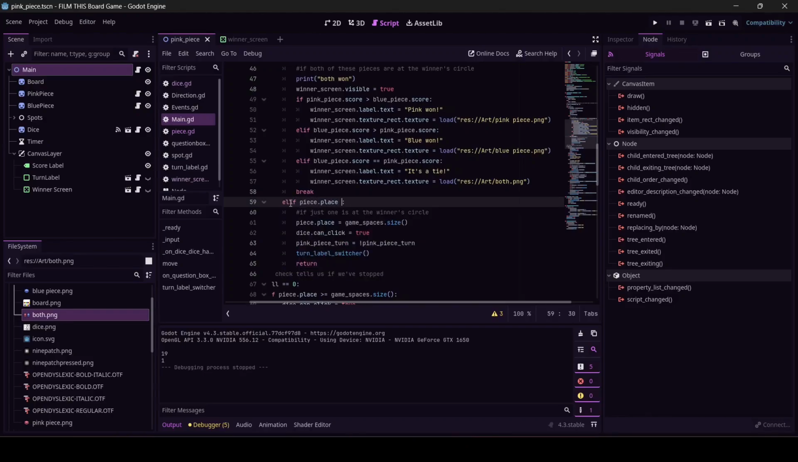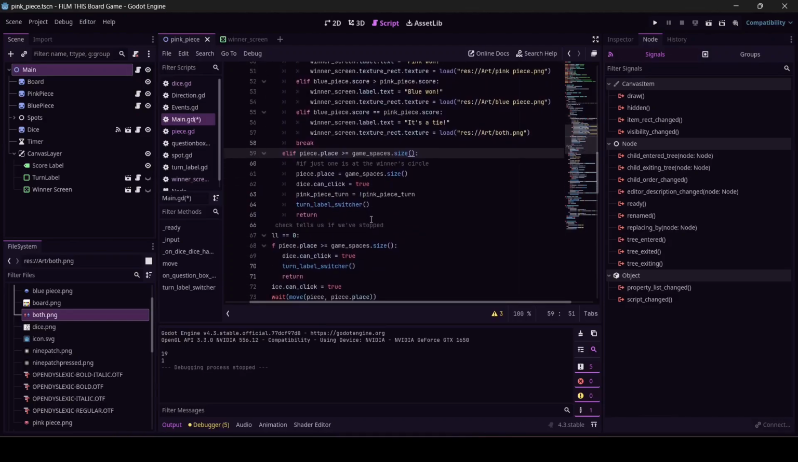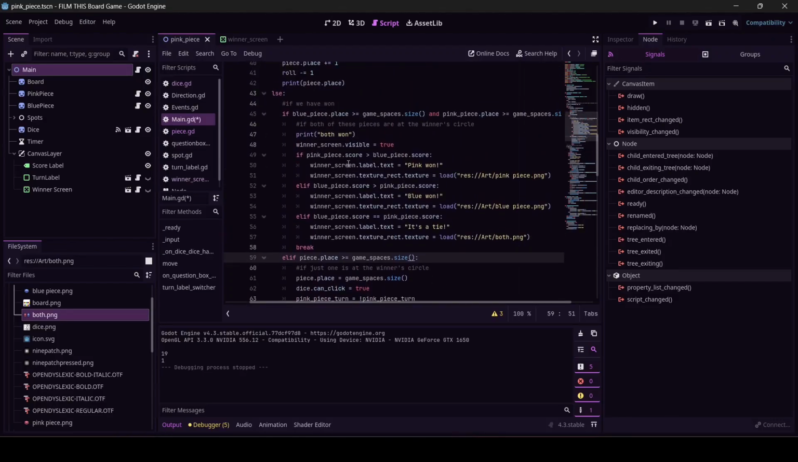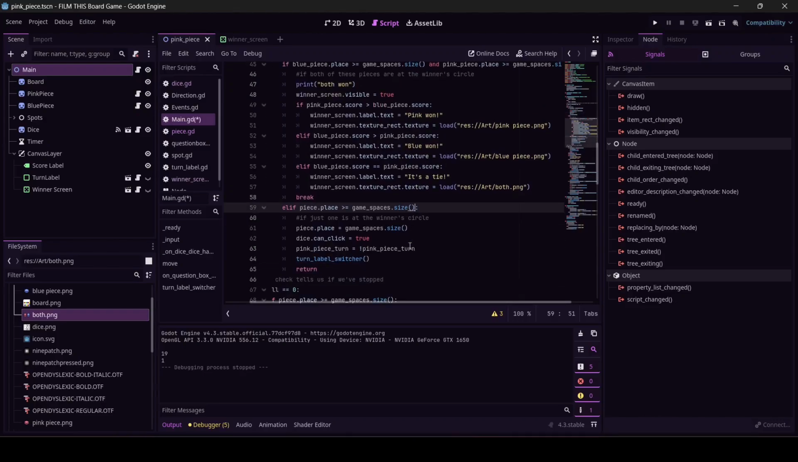piece dot place greater than or equal to game spaces dot size. So we know that it's at the end. We could do that if blue piece dot place or pink piece. This is fine. I know this works. So we're going to go with it. So piece dot place equals game places dot size. That's correct.